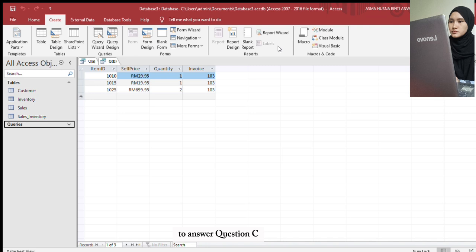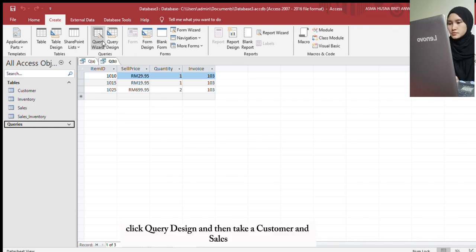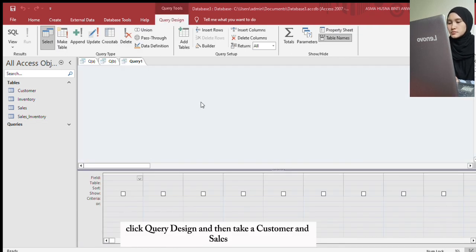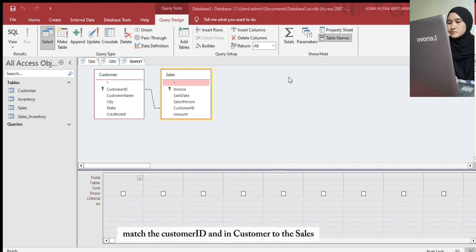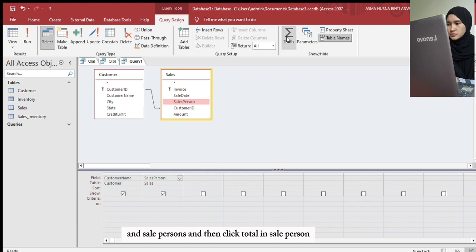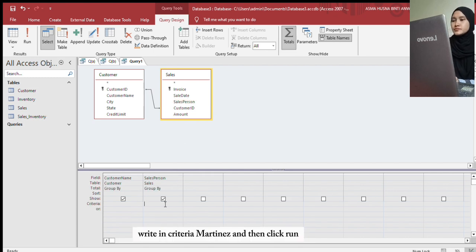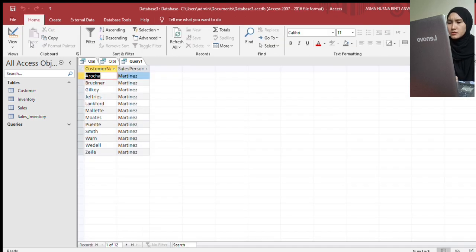To answer question C, click query design and then take customer and sales, match the customer ID in customer to the sales and then double click the customer name and sale person and then click total. In sale person, write in criteria Martinez and then click run. So this is the answer for question C and then save the answer.